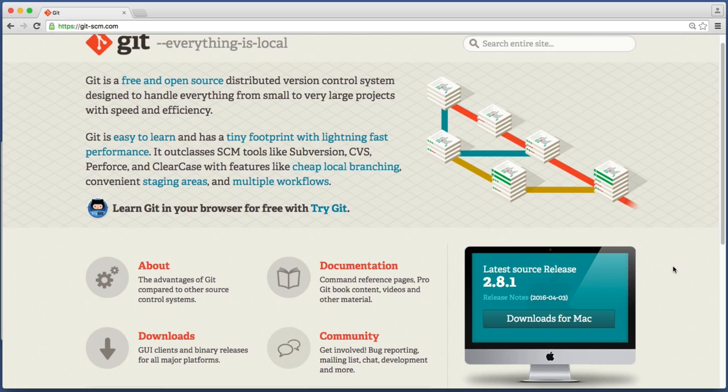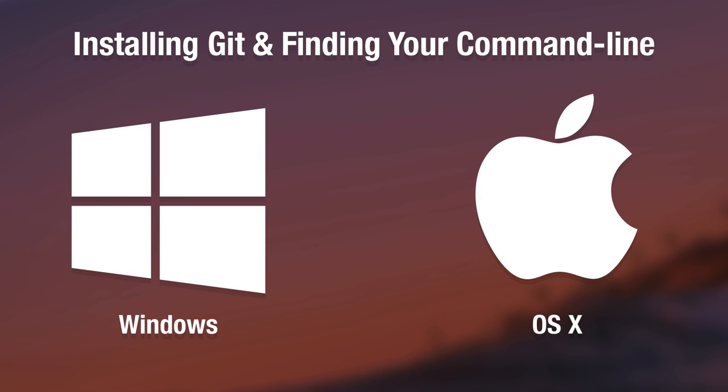Alright, so at this point in the lesson now, everyone watching, whether you are on a Windows computer or a Mac, has Git installed and you have opened the command line. This means we are all on the same page, we are all on even footing, so now we can walk through a few Git steps together.